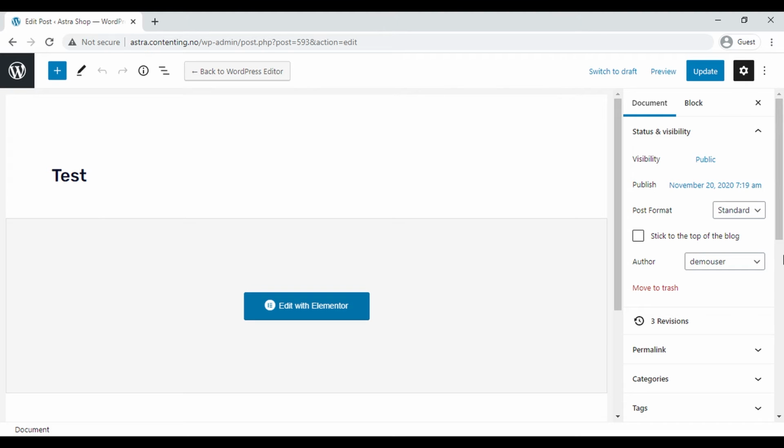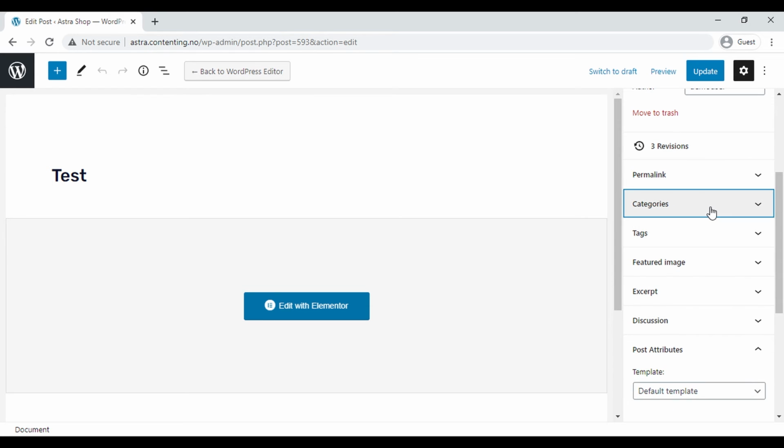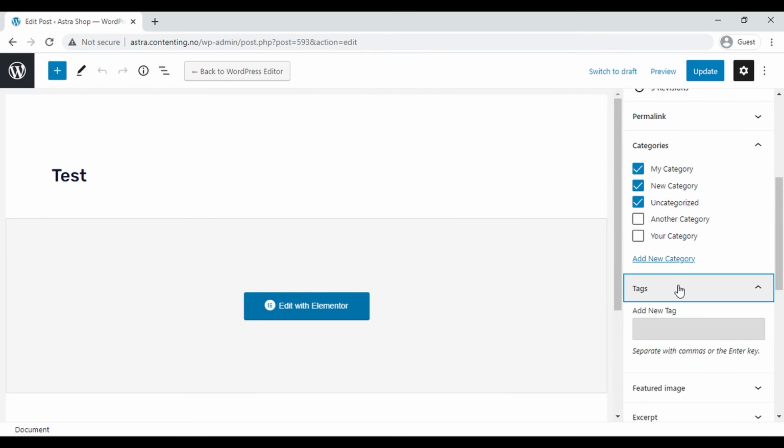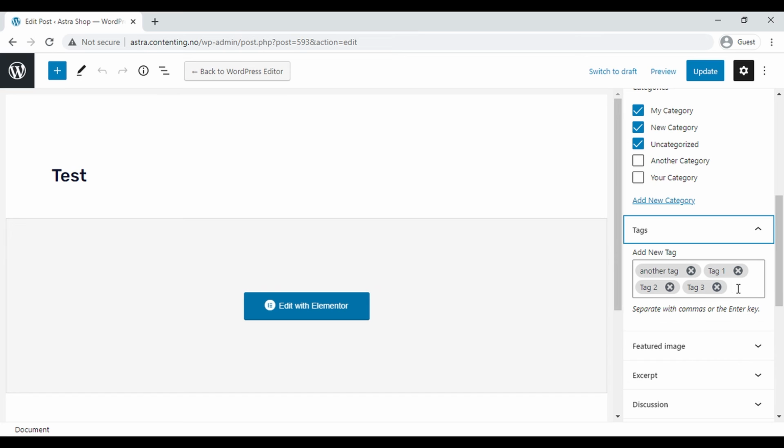And into the builder, you can see on the right side you should have the option there to select categories and tags. And also here you can add new ones. So the same goes for the tags. It should be separated by comma, or you can press the enter key so that it would be added. And once you're done, you can hit update and it should be added onto your post.